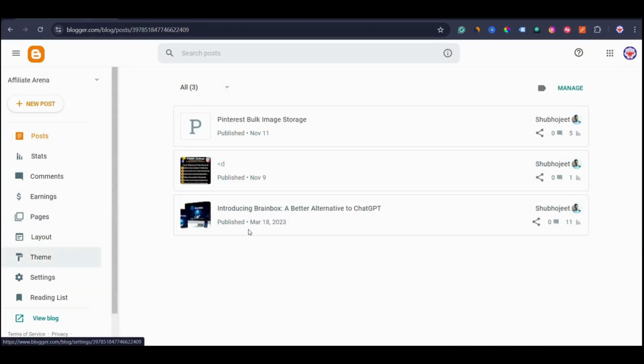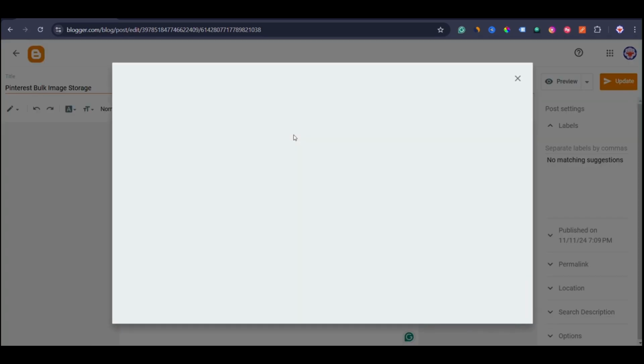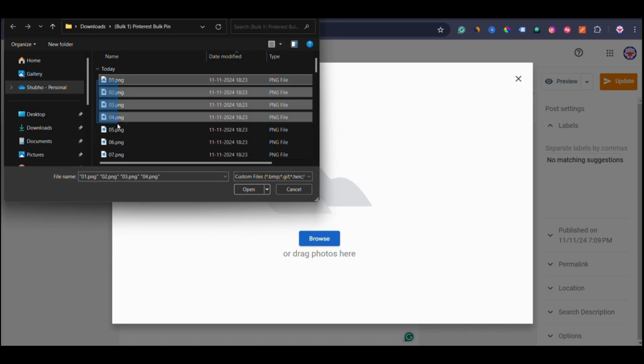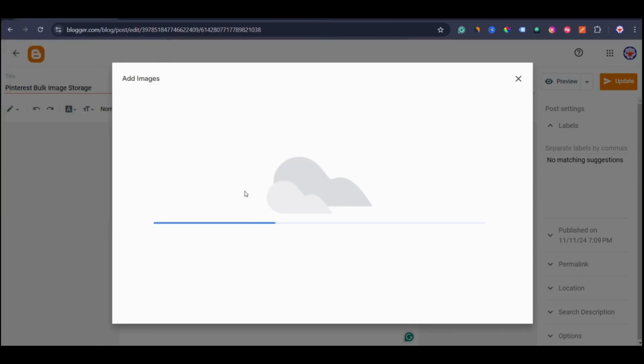Now go back to post and let's open this one again. Now we need to upload images. To upload the images, click here on insert image, then upload from computer, and then browse. You have to select the first 30 images as I mentioned. Now select from here up to 30. Now just click on open and let me upload every image here.